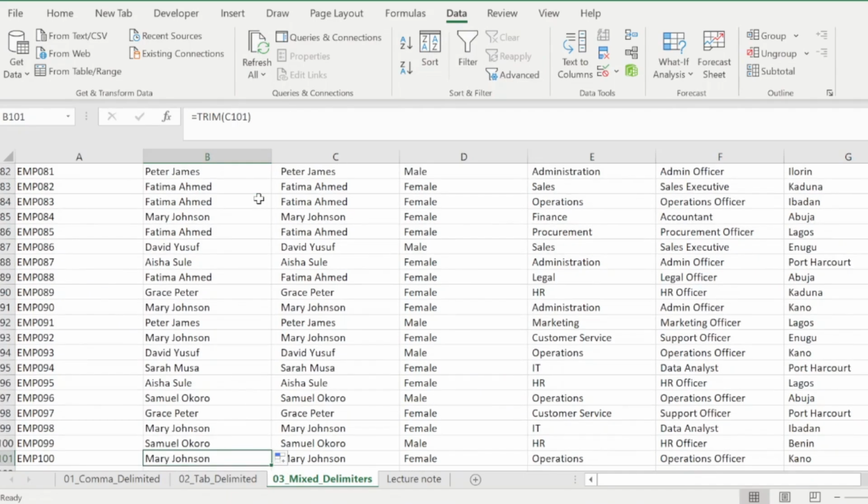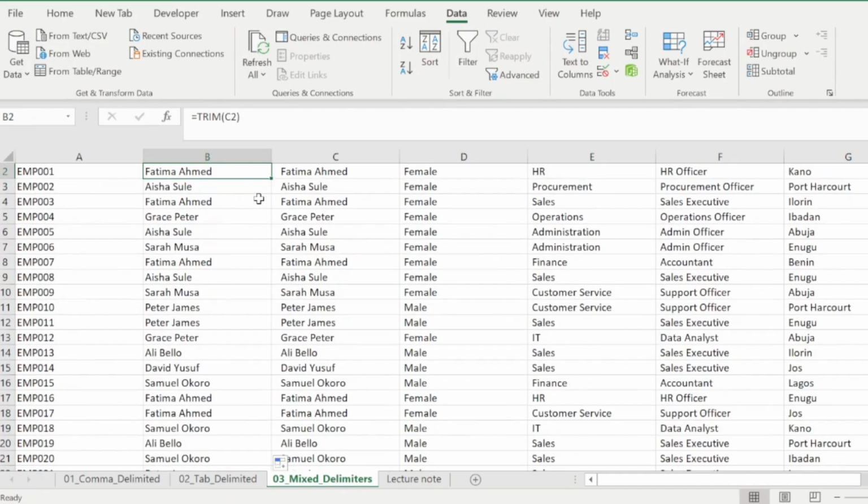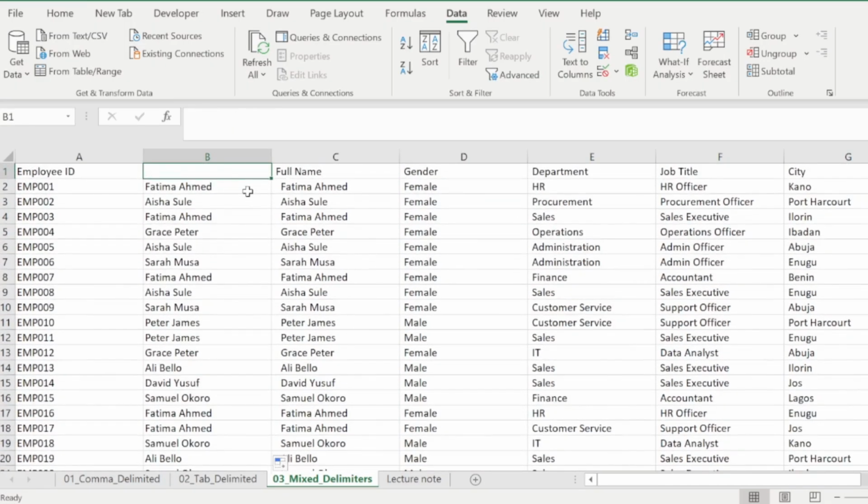So now let's check down. You can notice that all the entries are now filled, and they are trimmed: Fatima, Aisha Sule, Fatima Ahmed, and Aisha Sule. All the data set is trimmed with the help of our function.